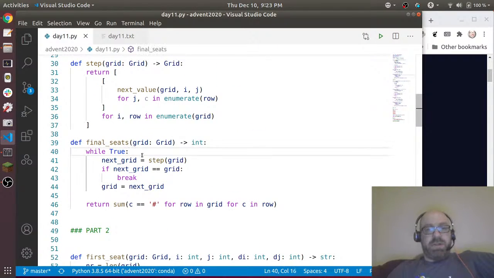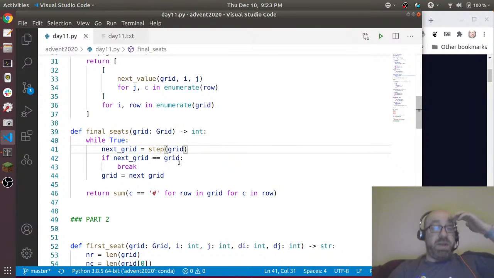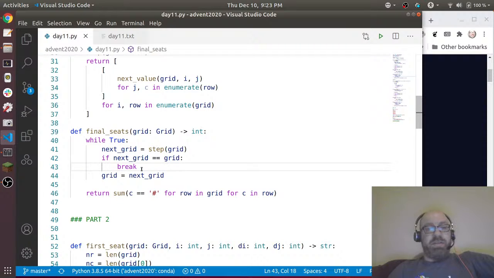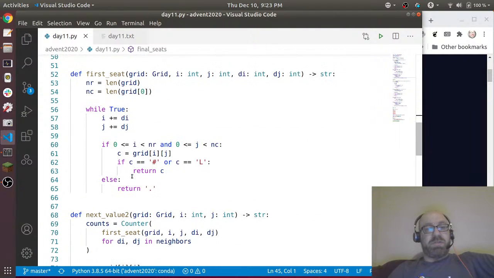So I just do a while true, and I just apply step to the grid. So I say, what will the next state of the grid be? And like I said, if we reach a stopping point where it's the same as before, I'll just break out of the loop, and I actually could have just put this return statement there instead of breaking out of the loop, but that's fine. I'll leave it. And then otherwise, I replace grid with next grid, and I just keep going. So that worked.